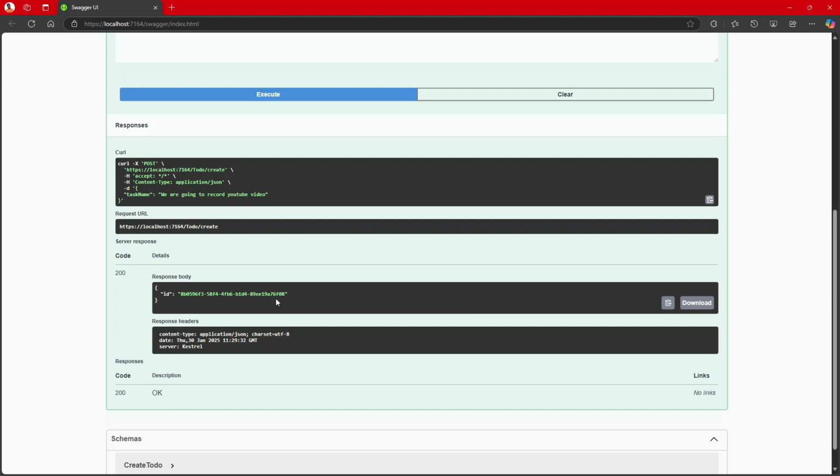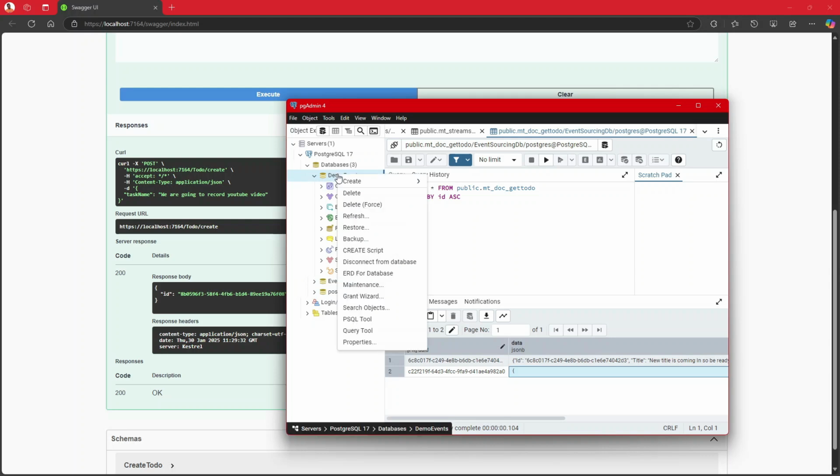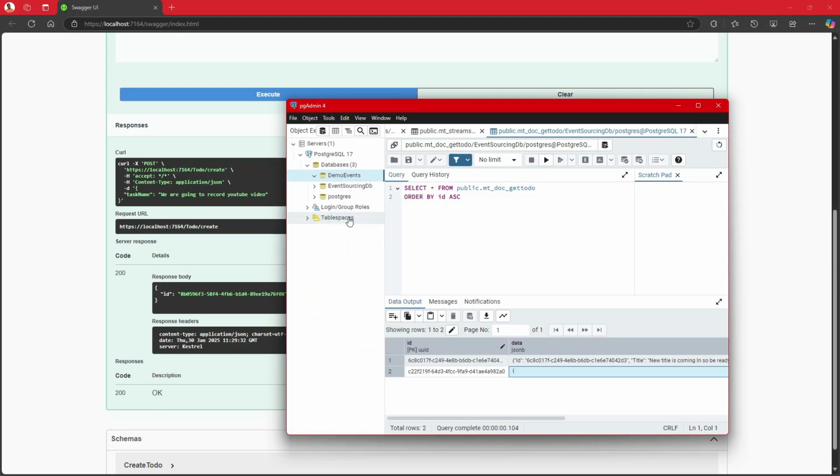Now, where can we find this event? In a traditional CRUD, we're supposed to have a database table, and you're going to have this in various columns, isn't it? Well, in event sourcing, let's see how we're going to see the output. So from our demo, we can look up our, okay, let me refresh this first.